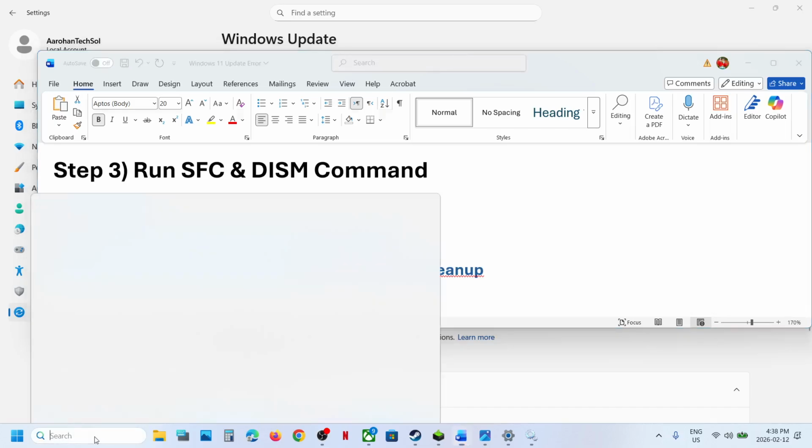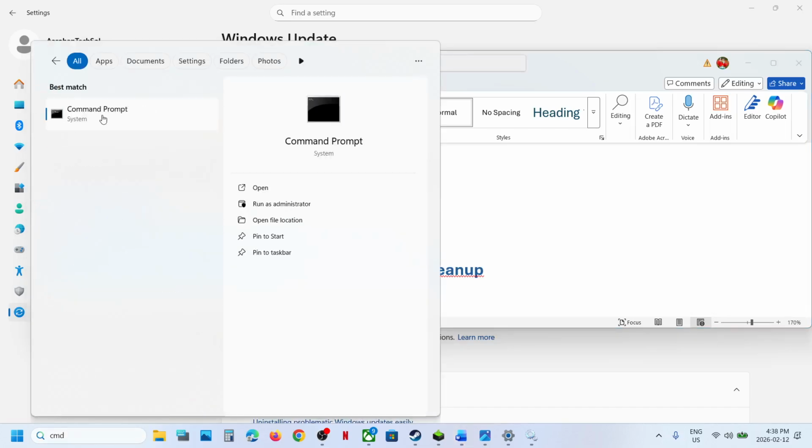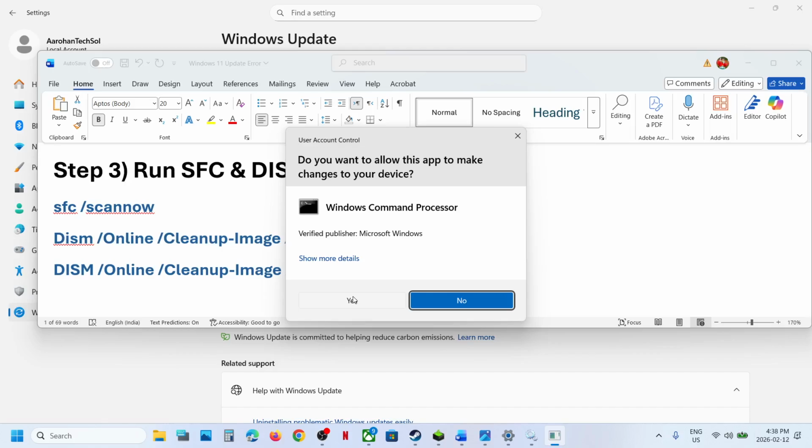These commands are provided in the video description. So type in CMD in Windows search box, make a right click on command prompt tab. Make sure that you run command prompt as an administrator. Click on yes to allow.